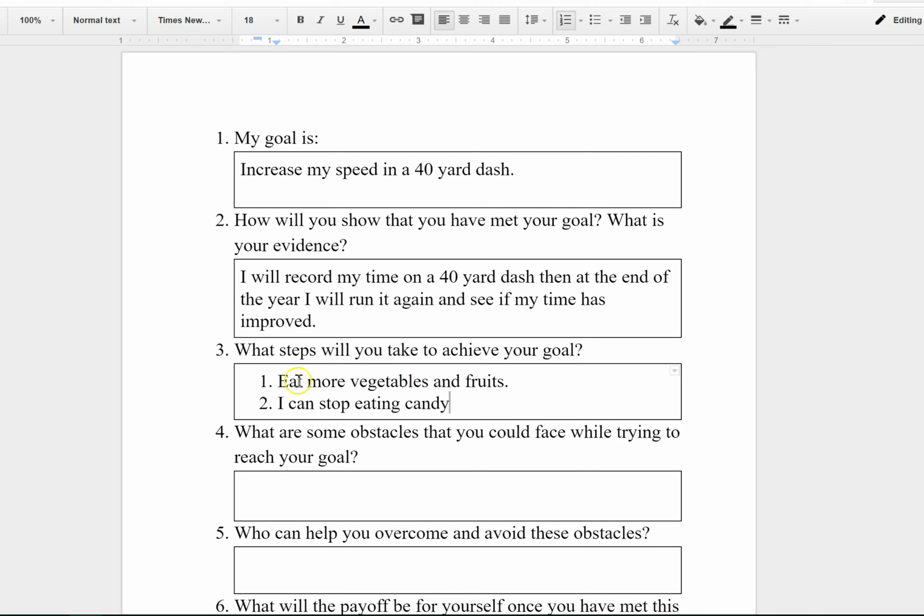And let's even change number 1. Instead of just saying eat more vegetables and fruit, eat vegetables and fruits daily. So every day I make sure I eat at least 1 vegetable and at least 1 fruit, if you're not already doing that. Or you may want to say, I want to eat at least 3 vegetables and 4 fruits, whatever it may be. You can always be more specific. So I can stop eating candy.